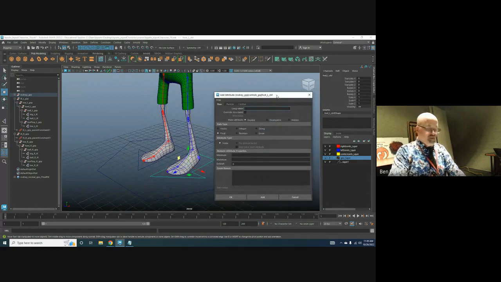All right. So the attributes that I need to do is set up my toe roll, heel roll, ball roll, toe pivot, heel pivot, ball pivot, toe flop, and I have a knee control. Okay, so we're not actually using pull vectors for these knees. I'm going to show you a different way of doing this.